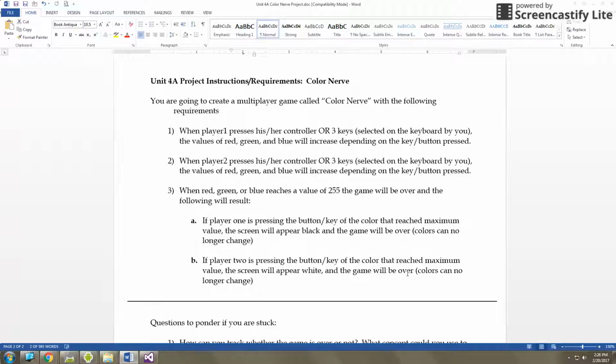1. When player 1 presses his or her controller or 3 keys selected on the keyboard by you, the values of red, green, and blue will increase. So this means player 1 must have a controller and a keyboard option. They can press the controller or the keyboard, and red, green, and blue will increase accordingly. This does not mean player 1 is on one game controller and player 2 is on the keyboard. This means player 1 has a keyboard and an option on the gamepad as well.